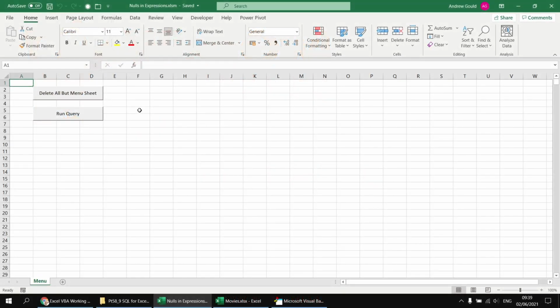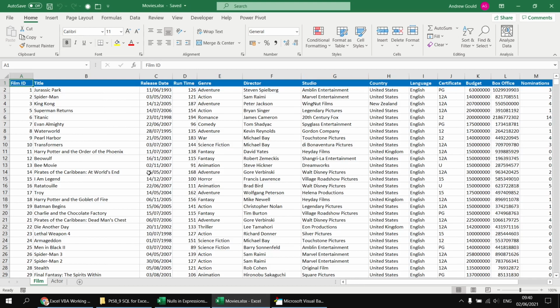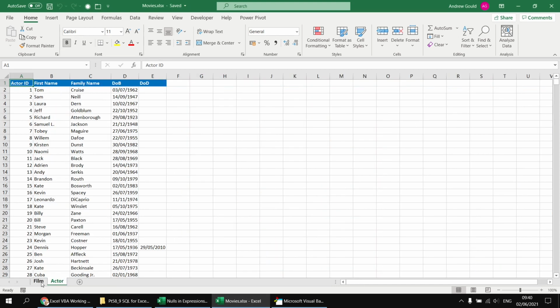If you've been following previous parts of the series, you'll probably be fairly familiar with the basic setup by now, so you may prefer just to skip to the next chapter of the video. If you haven't seen previous parts of the series, here's a quick overview of how things work. We have a macro-enabled workbook which has a button which allows us to run a query, and when we do that it's going to extract some data from a separate Excel file called movies. This file contains a couple of separate worksheets, one containing films and another one containing actors.